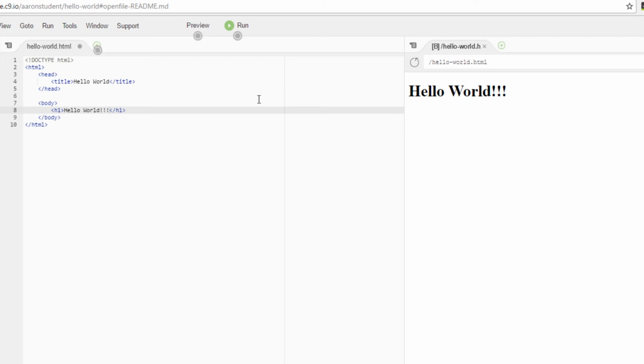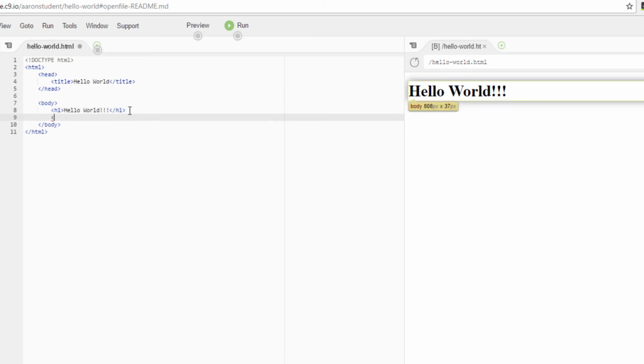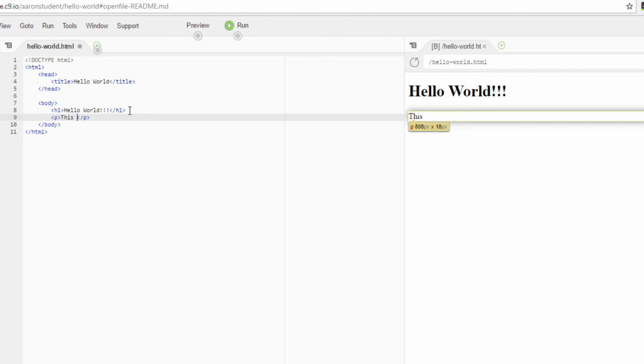Let's now try creating a paragraph. So create some p tags, and we'll say this project was written in Cloud9. And notice again, we're getting real-time feedback from our preview window on what our page is going to look like.